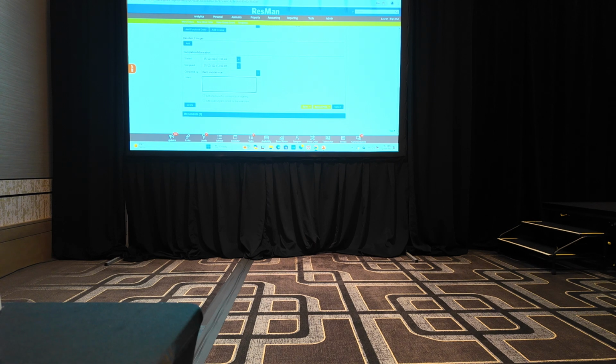Then you have the retention effort communication log entry. All that does is go to the communication log for the household, and it says this work order was done in an effort to retain them. That way you can see all of that in one spot.